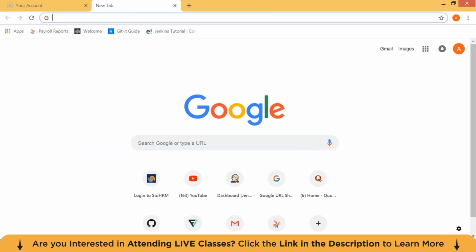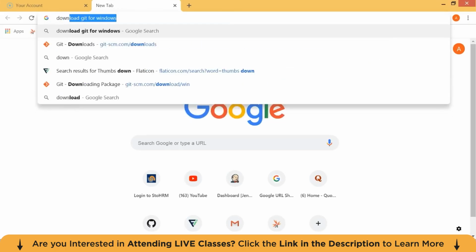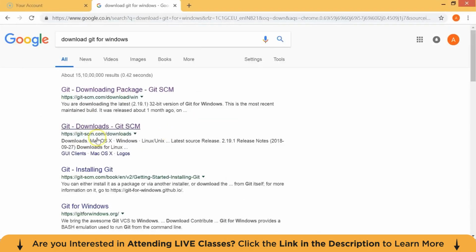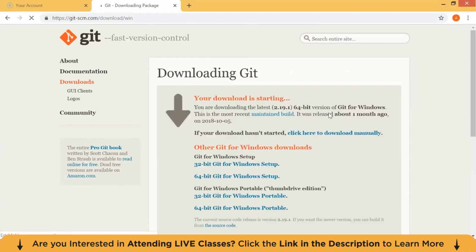First things first, we need to download and install Git. So download Git for Windows. And I'll select the second link. So 2.19.1, which is the latest version of Git, that's the one we want for Windows system. Choose your version. So mine is a 64-bit system and it's downloading. So this will take a while. So Git is finally downloaded. Now we need to install this on our system.